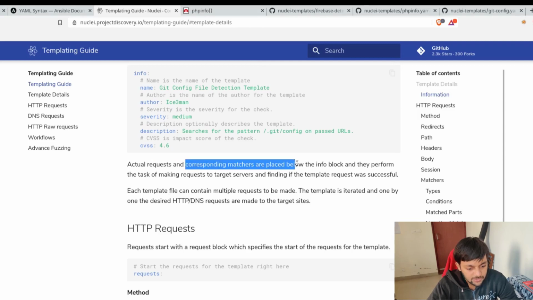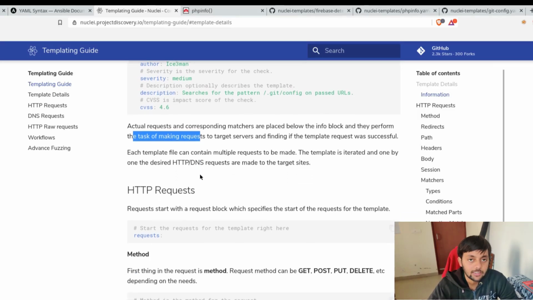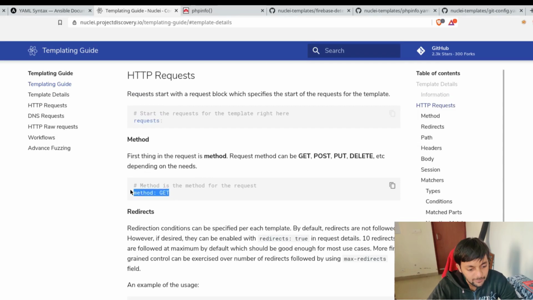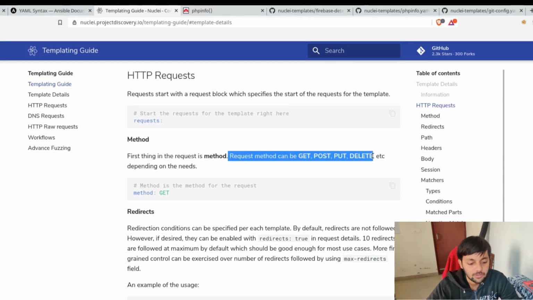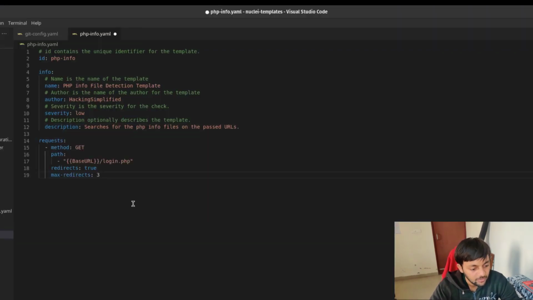Actual request and corresponding methods are placed below the info block and they perform the task. So now we're talking about the next part of it. The next part is, I would say, the most critical part, and it contains the major logic of all these templates and how Nuclei would work. So there's this request block. It starts with requests, and then you write the method, what kind of method you want to send. Nuclei sends HTTP requests. It also works for DNS requests. For HTTP requests, you pass in the method like get, put, post, delete, all these kinds of methods. So you could see the request method can be get, post, put, delete, patch, etc. depending on the needs. Here is an example usage. Let's copy this. We would paste it here. We probably can remove this because we haven't yet known about this.